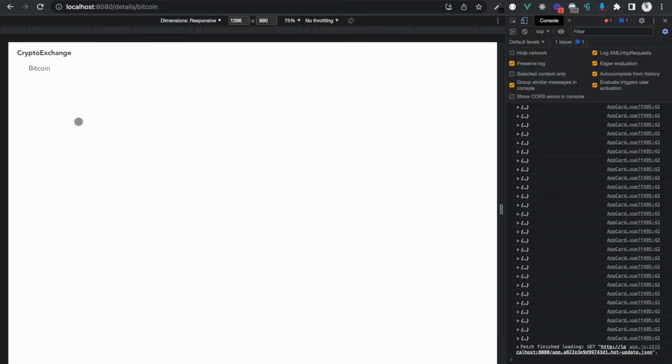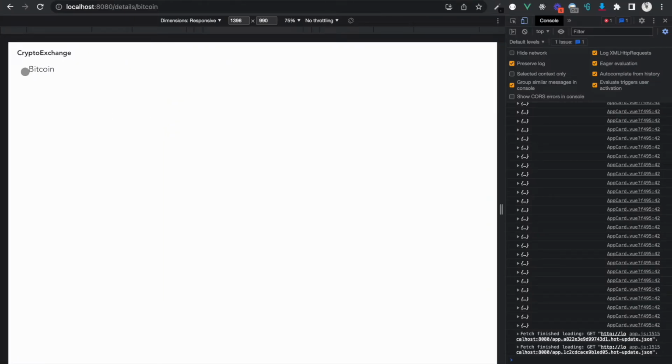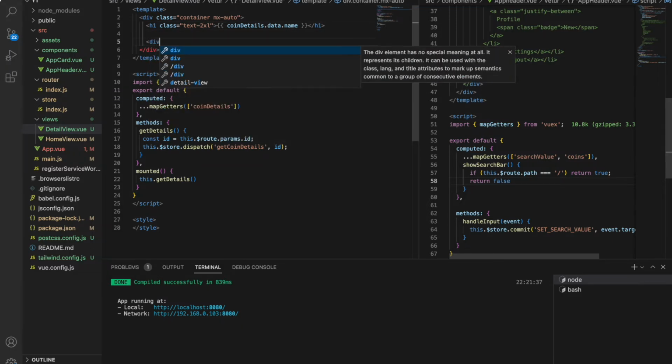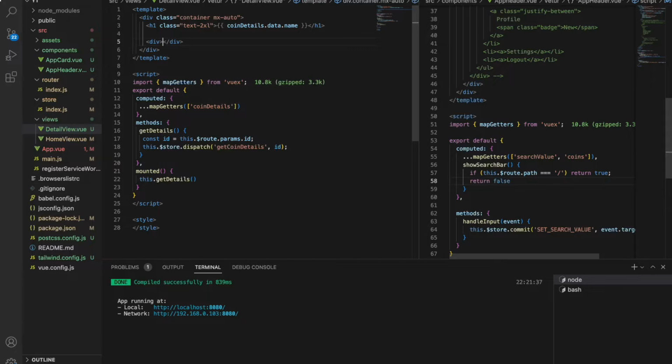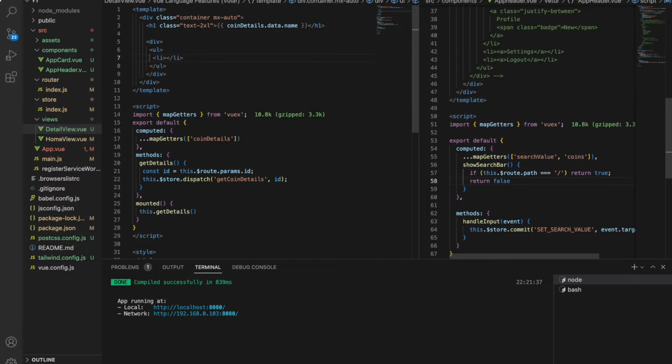Okay, so this is, let's call it 2xl to make it big. This is the main page of the detail for Bitcoin. What's important to see on the crypto detail page is the name. Then we have, let's do an ordered list. Inside the list items, let's remove this div because this div is unwanted.